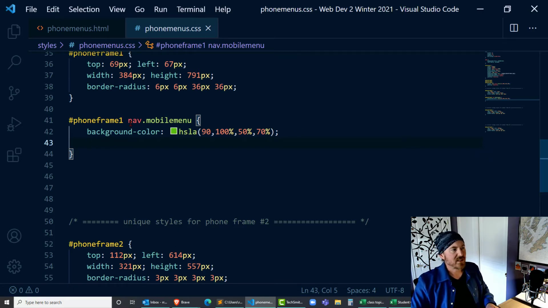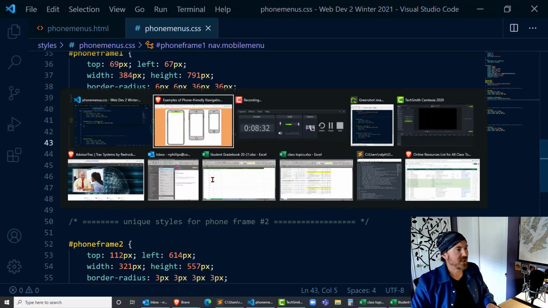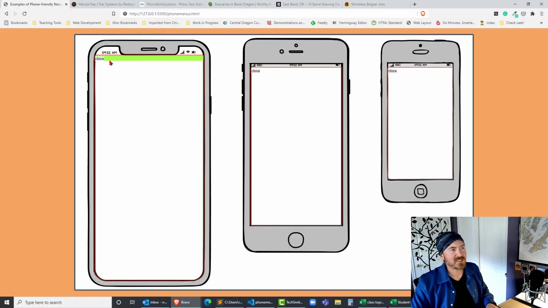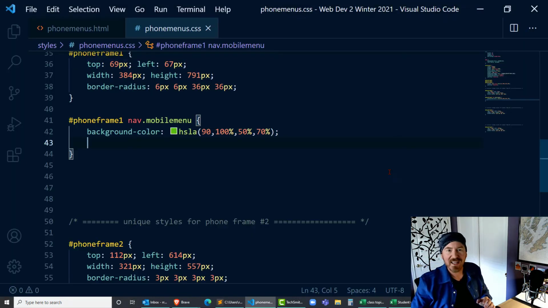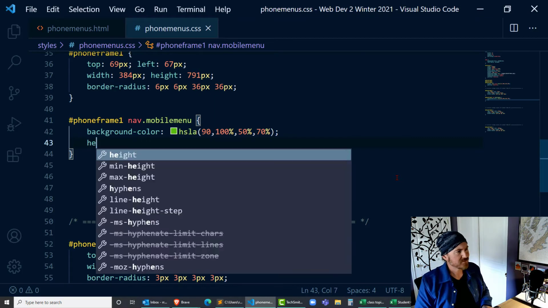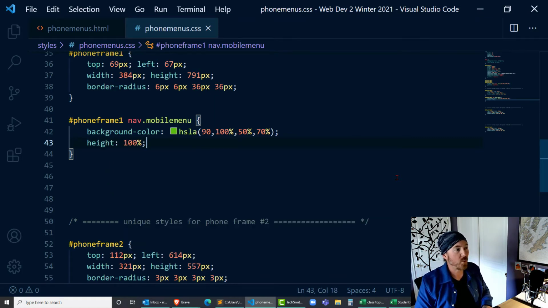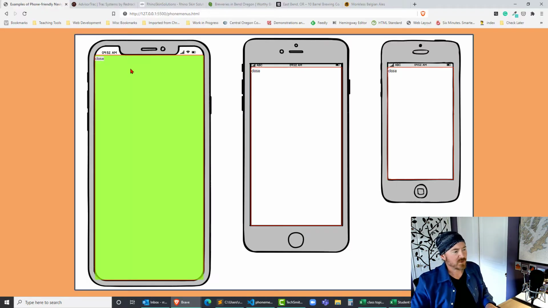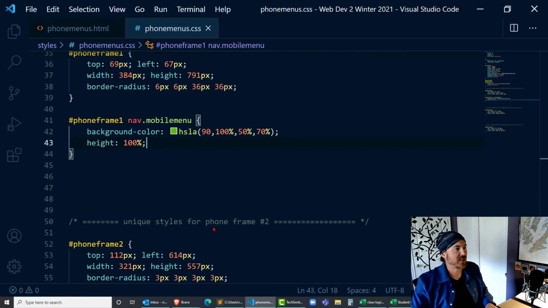Now remember, this is a nav element, which is a block element, and I am seeing a little bit of something. It's just because that button is there. Normally this thing would have just scrunched up on itself because its height is default of auto. Now, if the height was something like 100%, we would see that it fills up that space pretty well, and I'm actually kind of happy with that.